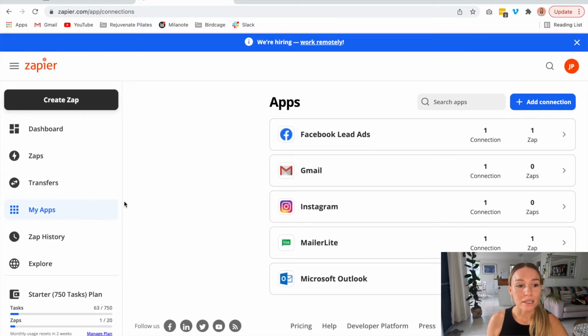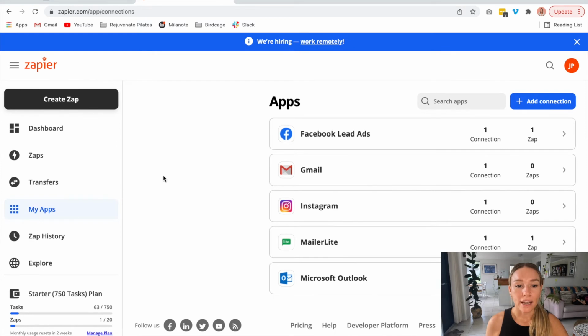So Zapier is a paid automation tool. Now, the reason that I think this is worth paying for is because when I was using my website to collect leads, so I was sending traffic from Facebook to my own opt-in page where they would opt in and everything would be connected and absolutely free, I was paying about $6 per lead.